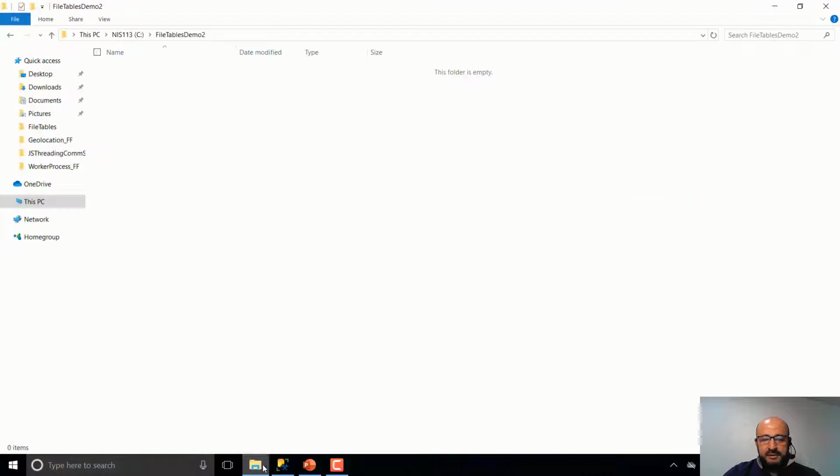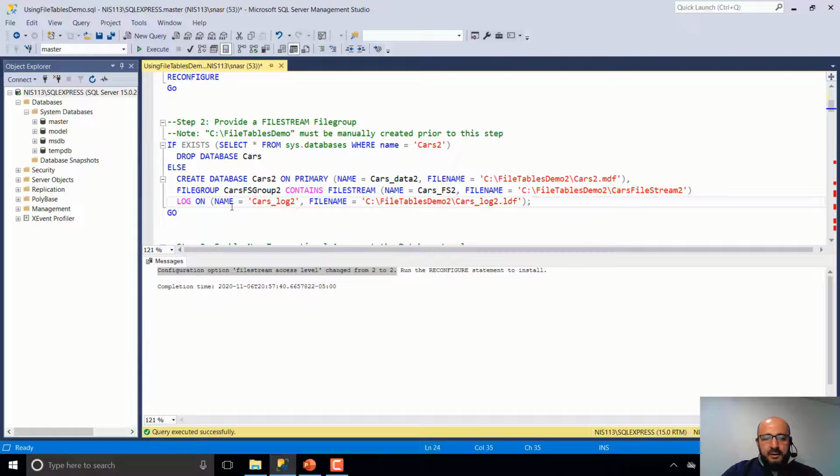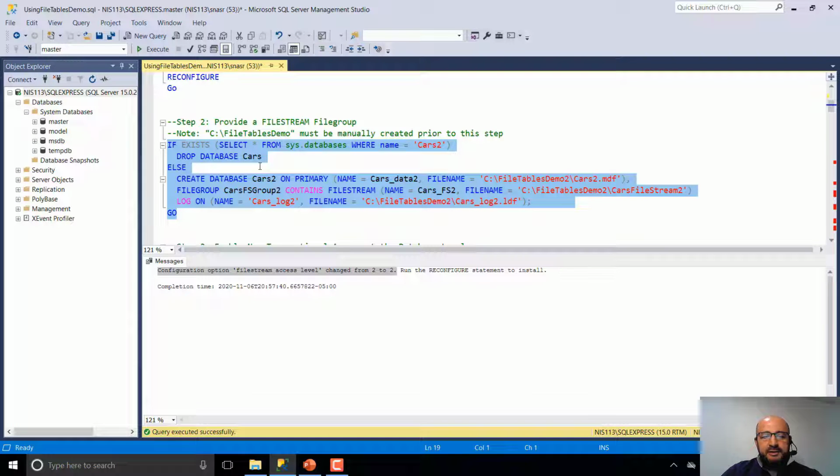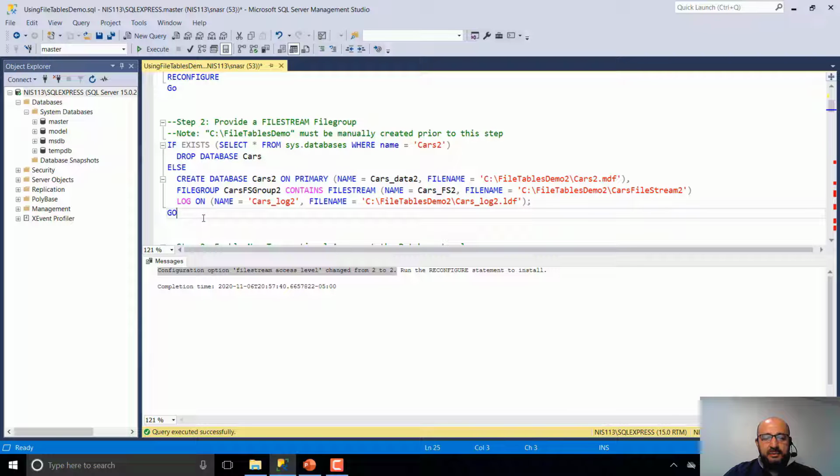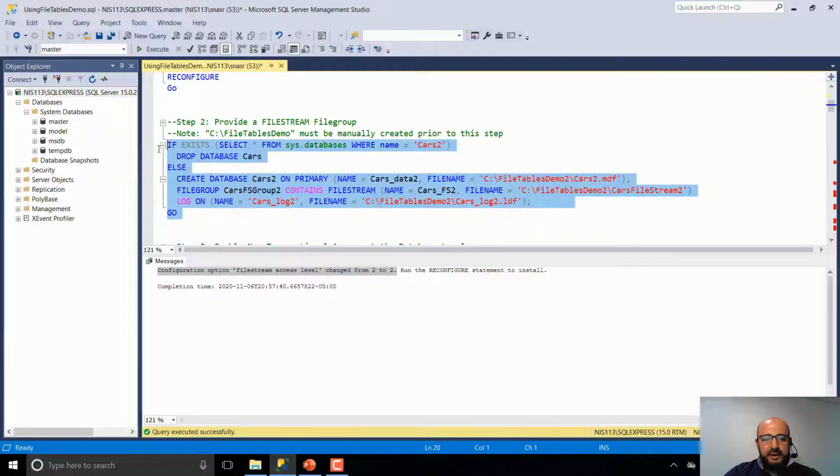So jumping to my file system, you see that on my C drive, I have a FileTables Demo 2 folder created, and it's currently empty. In this specific portion of the SQL, it's going to check to see that I don't have my database called cars created. And if it is, it's going to drop it. Otherwise, if it doesn't exist, I'm going to go ahead and create it, and I'm going to call it cars2. So let's go ahead and highlight this portion and execute it.